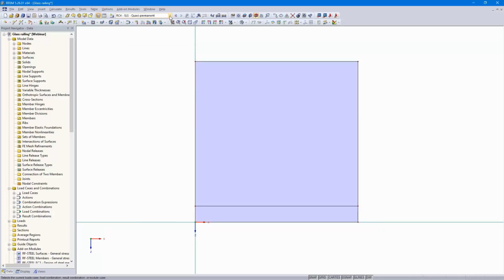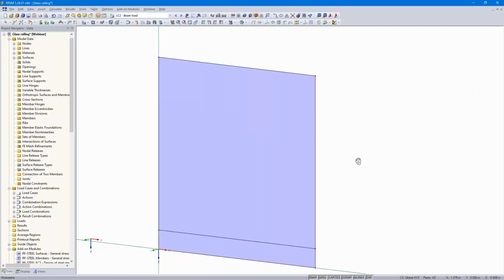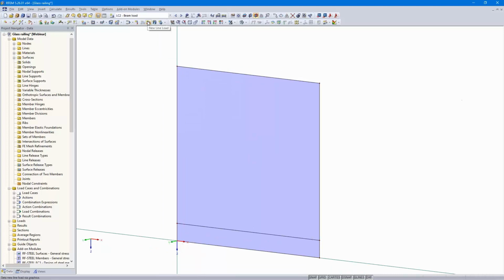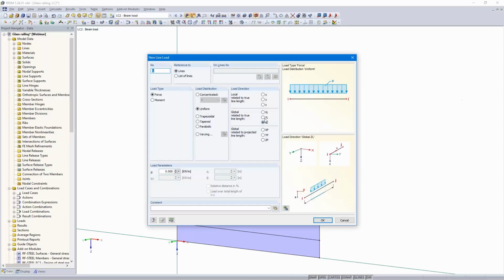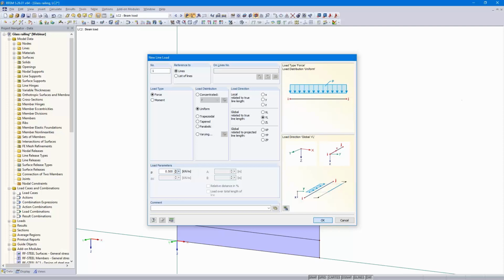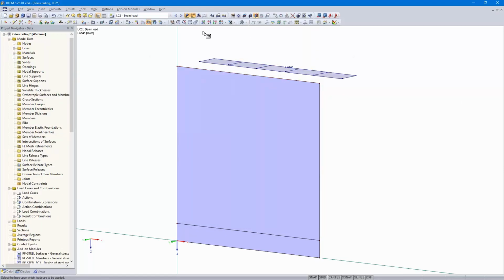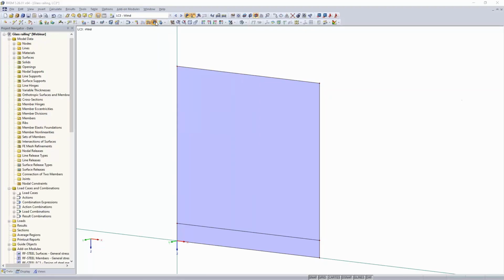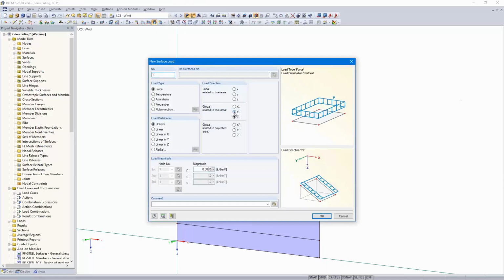That's all. Now we need to define the beam load and the wind load. Start with the beam load, the new line load in Y direction, 0.5 kilonewton per meter. Here, and the wind load, the surface load in Y direction as well, and 0.85 kilonewton per square meter.